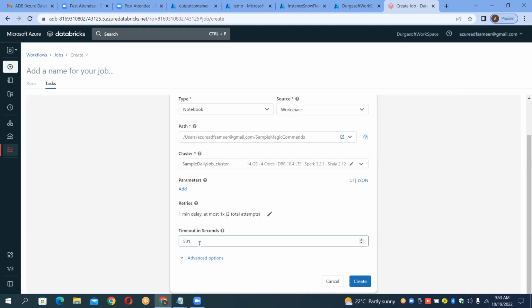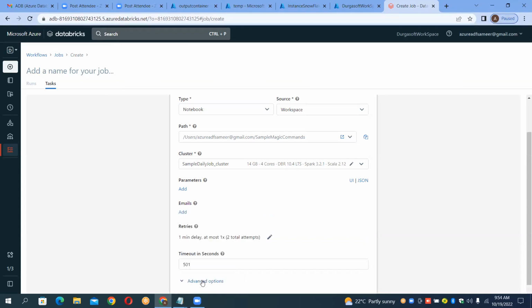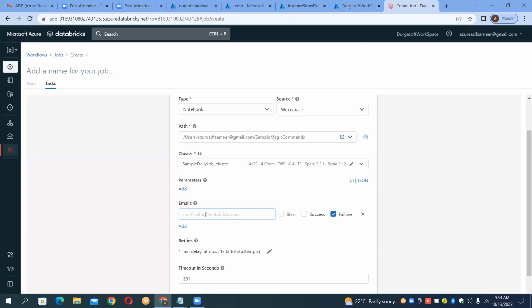Okay, so now here we have these advanced options where you can mention the retry policy and notifications. Whenever you want to add email notifications, click add. Can you see here? Start, succeed, failure. When you want the notification on starting of the job, on the successful completion of the job, or on the failure of the job, whichever notification you want, you can add it.